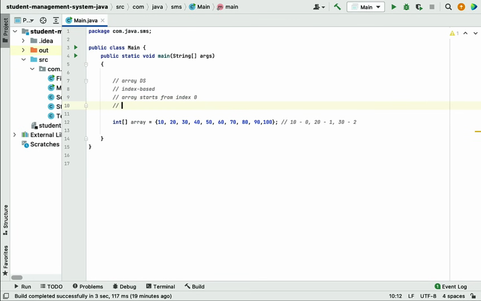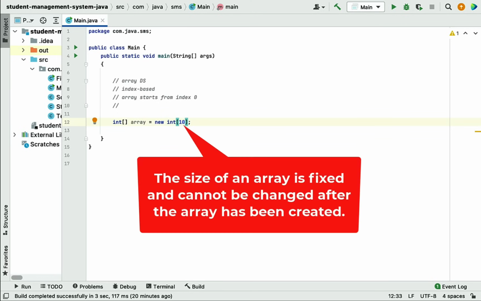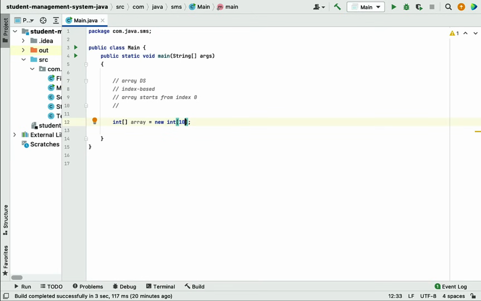If we create an array using the new keyword, we need to define the size, for example 10, and this 10 is fixed. So once we create an array with some size, we cannot change the size of the array later. The size of the array is fixed.